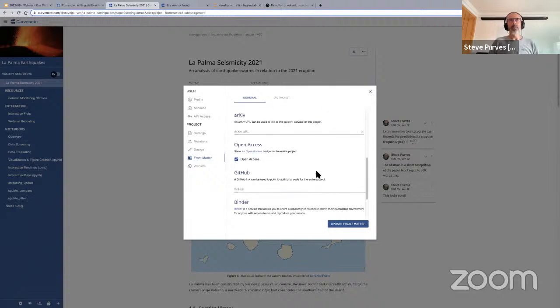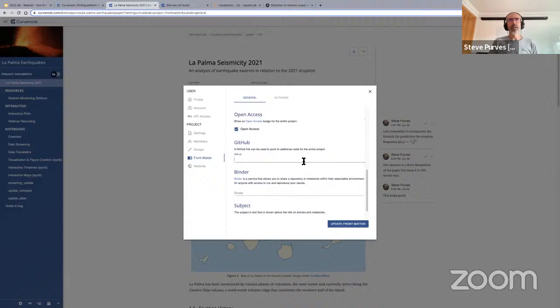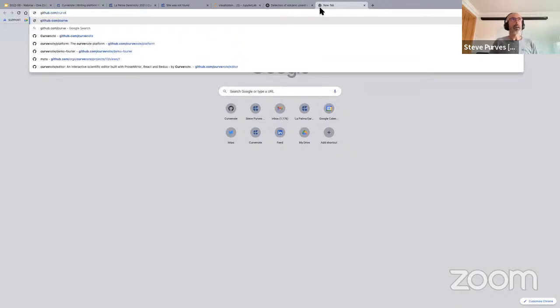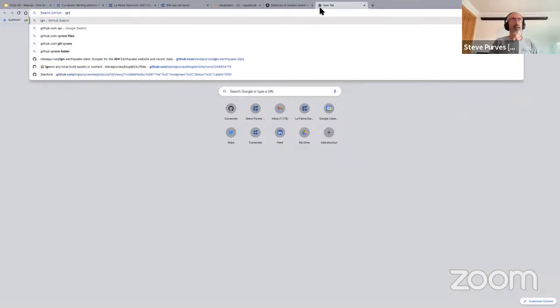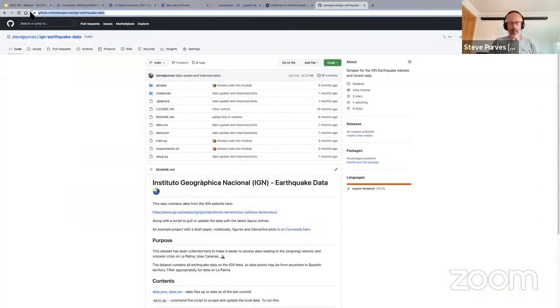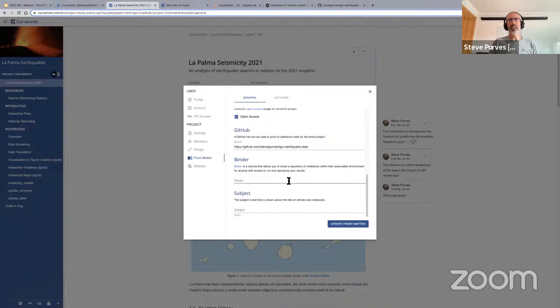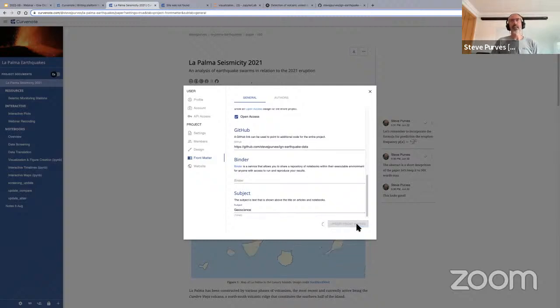I'm going to hit that open access badge. I'm going to put my GitHub URL back in. Like I was saying, we could have a binder link here if I'd set one up. And we're also going to have a subject, and this will give us sort of a header right down. I'm going to call this geoscience.